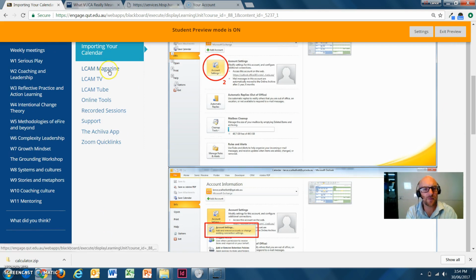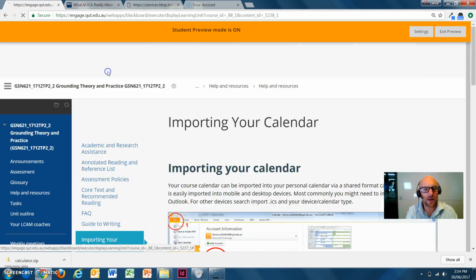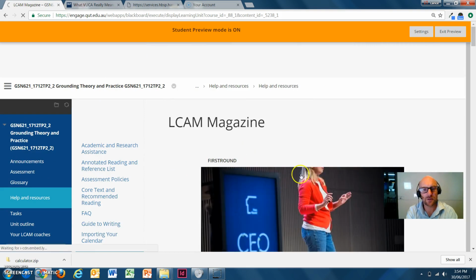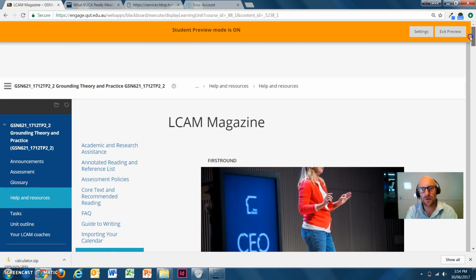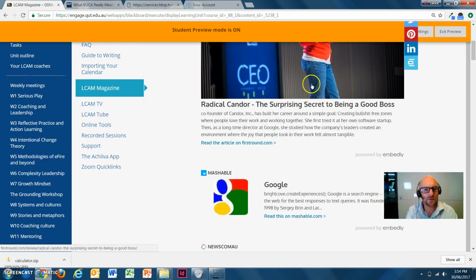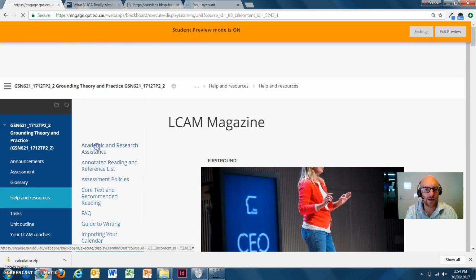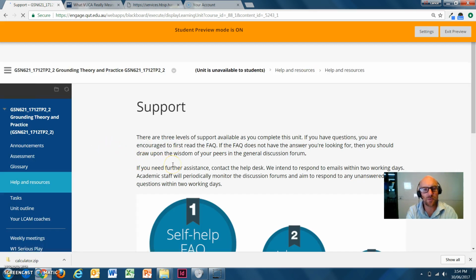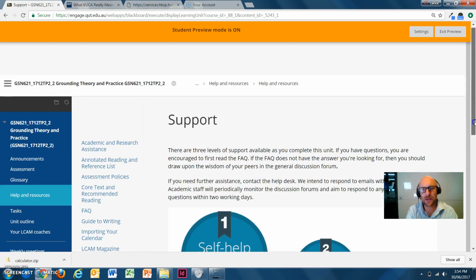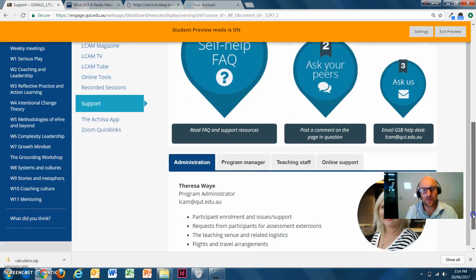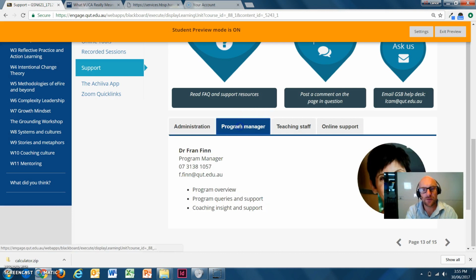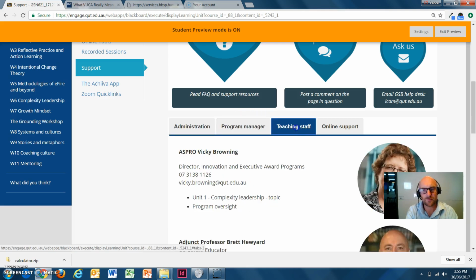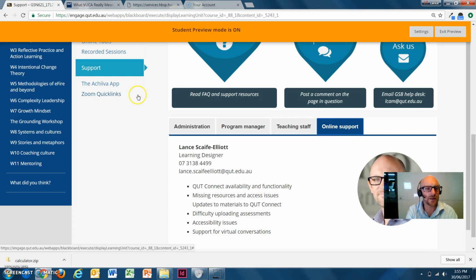And we have some other information such as the LCAM Magazine, which is a collection of social media blog articles that academics have recommended for you to read, as well as online tools. The actual staff that support this program are all listed here under the support page. So you can go into here, and contact details are listed here as well. And teaching staff, and there's me in the online staff.